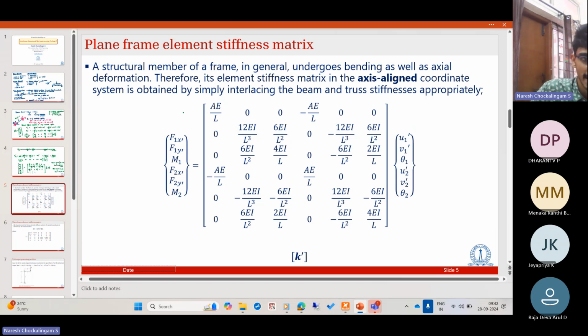So in the axis aligned coordinate system, the stiffness matrix K dash is just AE by L, 0, 0, minus AE by L. You just combine the two stiffness matrices in this format. This is the full degrees of freedom matrix D dash. This is the full force vector F dash. And this is what relates them, which is K dash, the element stiffness matrix in the local axis aligned coordinates.